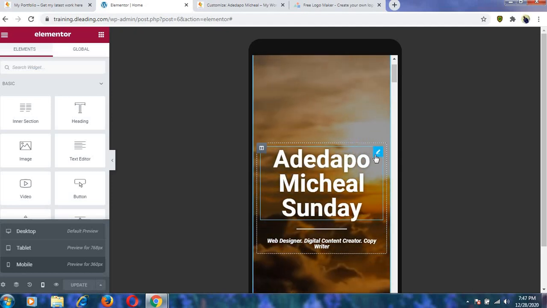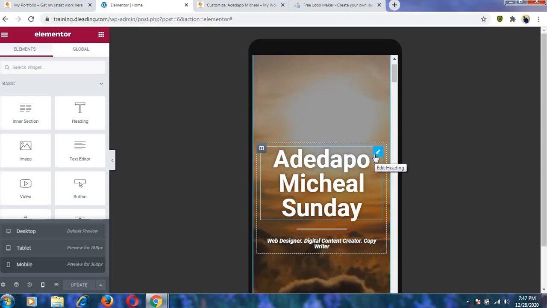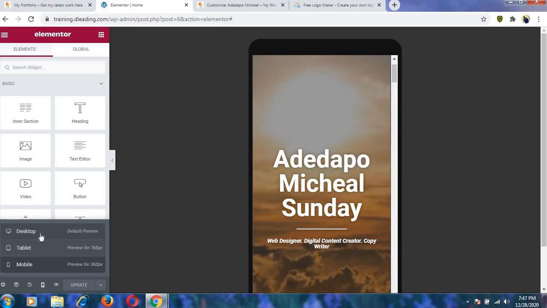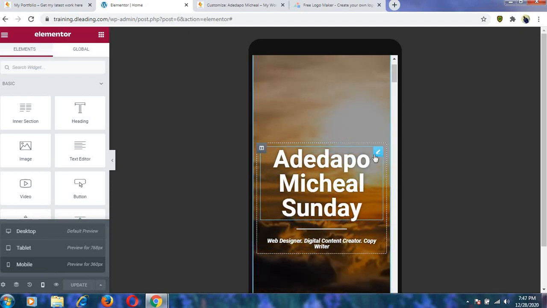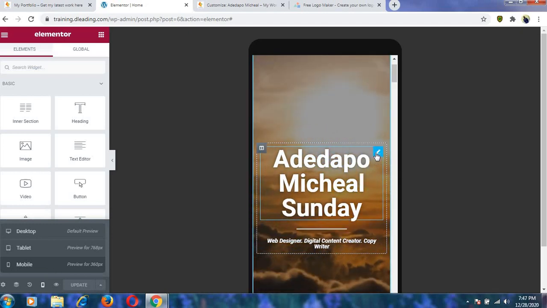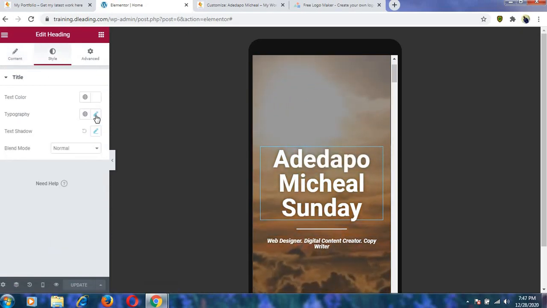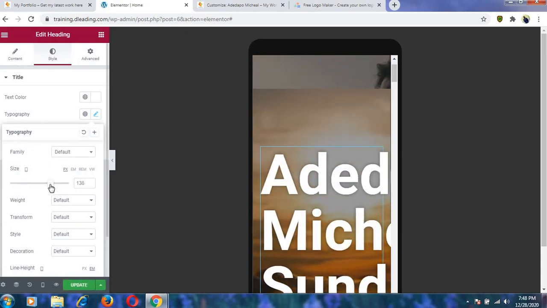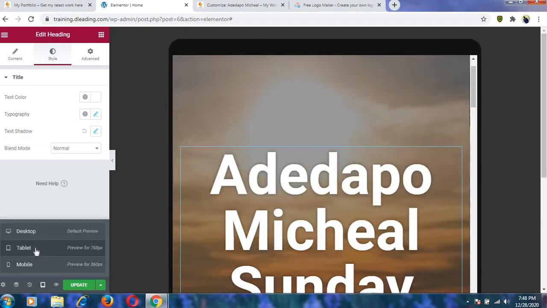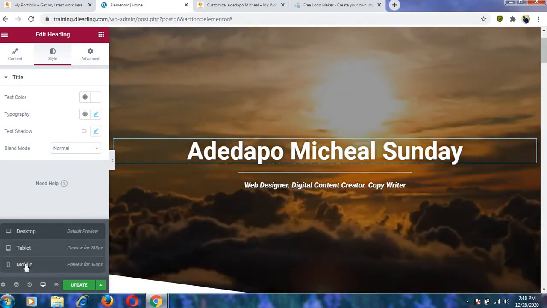So I can just click on it. And mind you, any changes I make here will not affect the desktop. It will not affect the template. It will only affect this place. Let me come to style, my typography, and do something here. Can you see how it looks now? Now if you come to tablet, can you see it looking fine? If you come to desktop, can you see it looking fine? So it will not affect it.